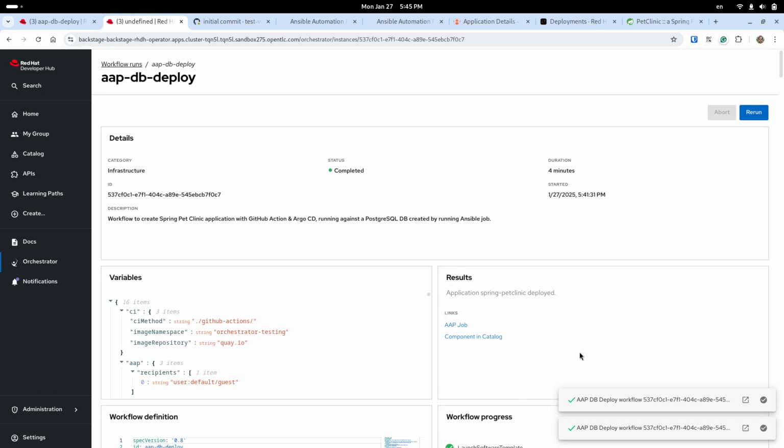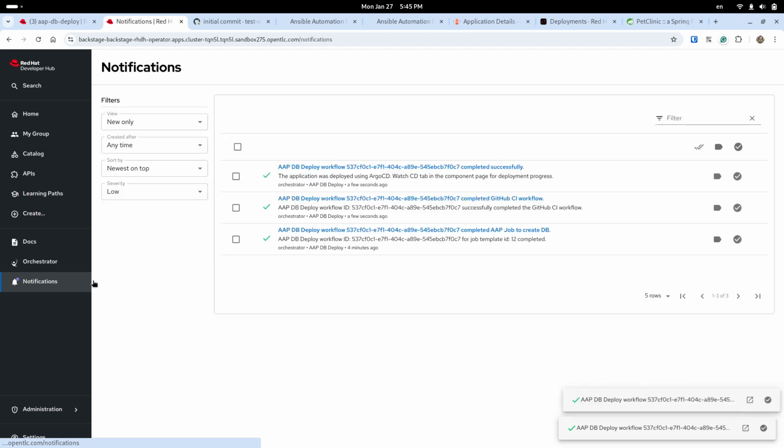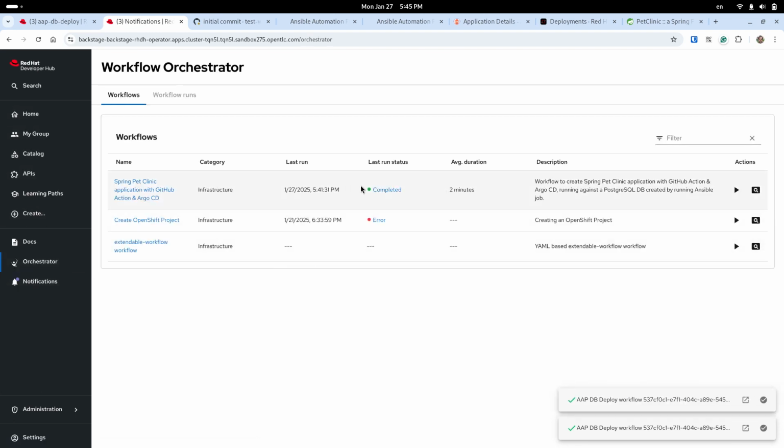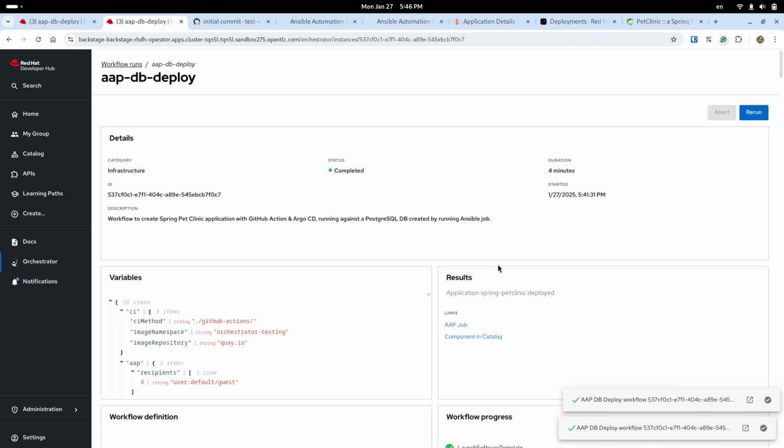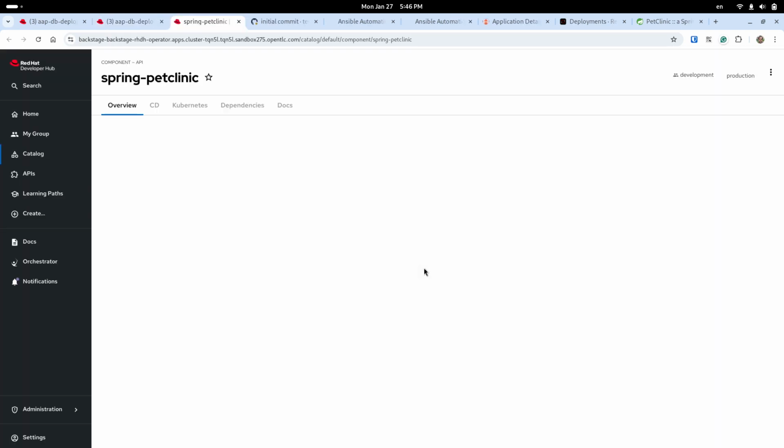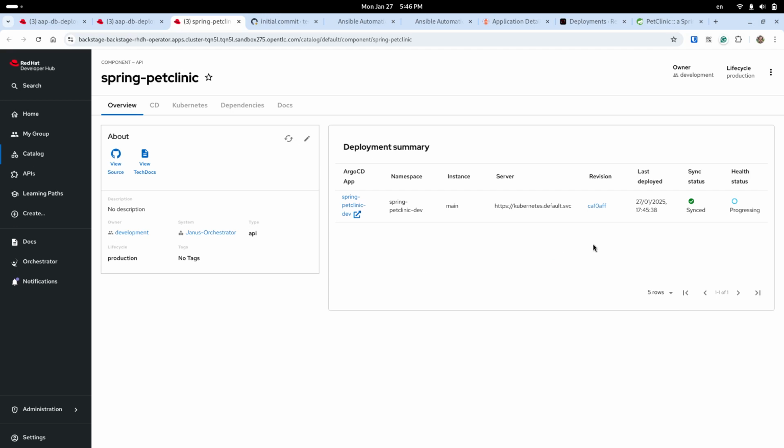Yep, and the workflow was completed. The last notification indicates that it was completed successfully, meaning the ArgoCD application was created. So let's go back to the catalog to view the component there through the ArgoCD plugin. So you can see that the plugin is synced, but it's still running.